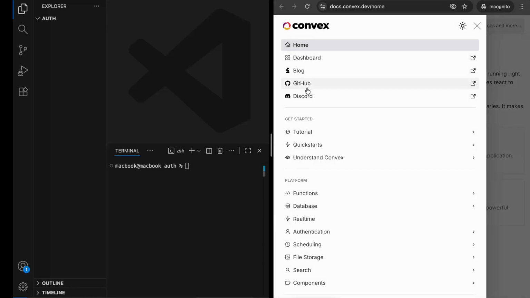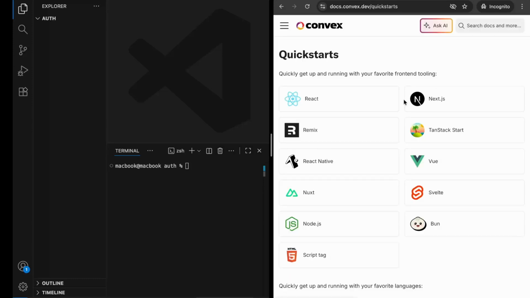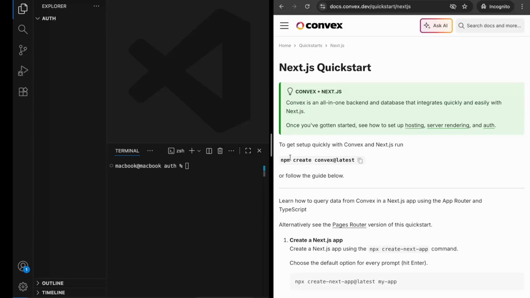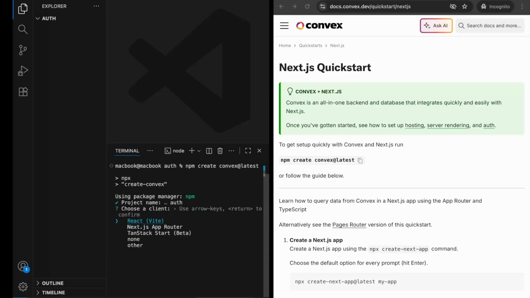If you go to quick starts, I'm going to use Next.js. It's just going to ask you to run this command line. It'll ask you the project name. I'm going to say auth. I'm going to use the Next.js app router, and I'm going to choose Convex Auth. It's going to install everything for you. You don't have to go through all the steps one by one. You just wait until the process is done.